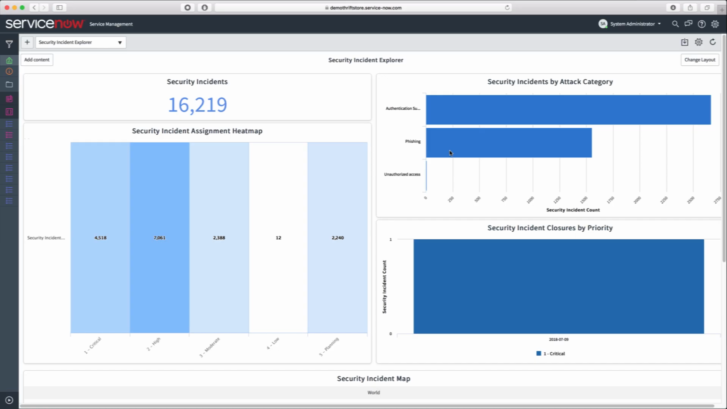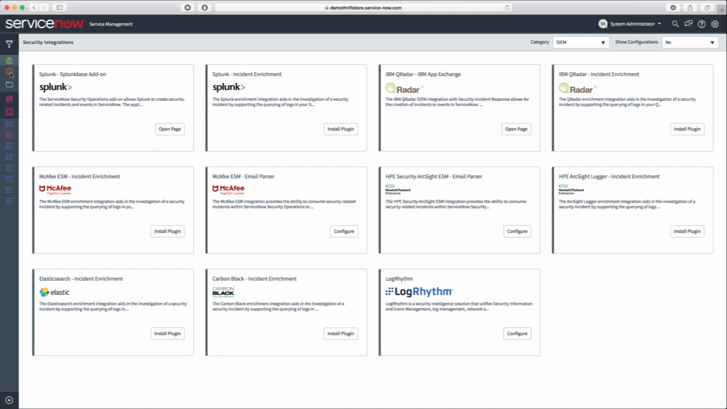In this video, we'll look at the initial configuration for the LogRhythm application for ServiceNow Security Incident Response. To start, let's click on Security Integrations. Here we can see the LogRhythm pane is available, so we'll click the Configure button.